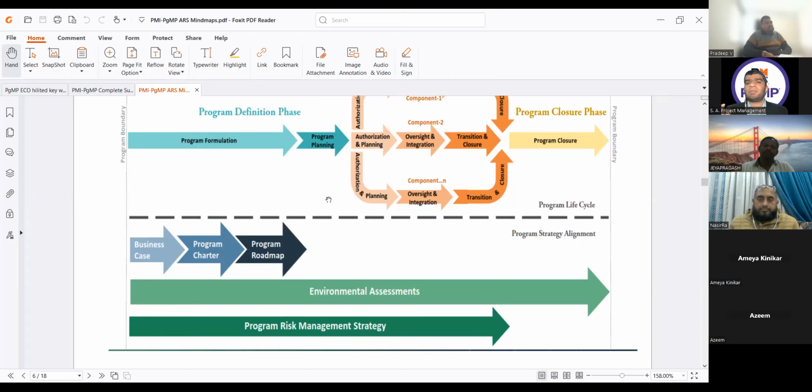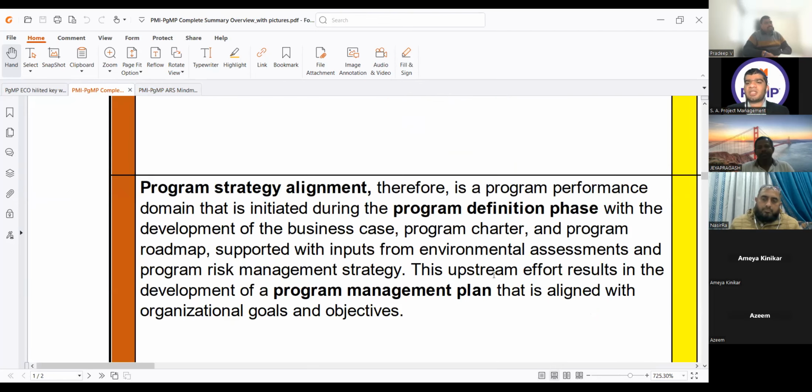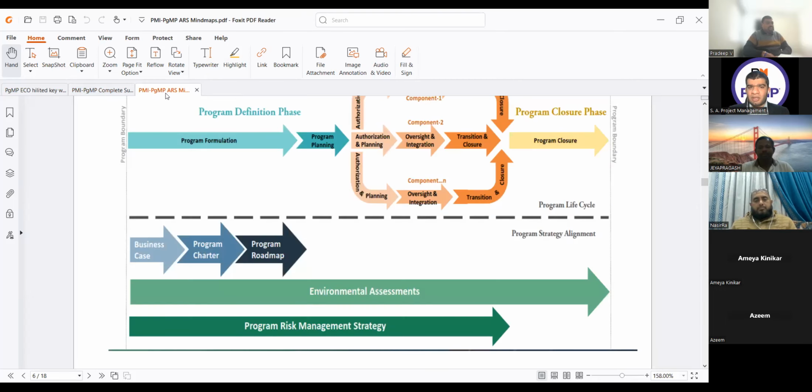Explicitly, the program management plan alone we are not making in this document. And what he has written in the strategic alignment domain, he's saying that after this is done, this upstream effort results in the making of the program management plan. But we are not making the program management plan, or we are not looking into the key points of the program management plan in our course. Clear? Okay. So you see, this upstream effort results in the development of a program management plan that is aligned with organizational goals and objectives. But under the strategic alignment domain, in our course, we are only studying these three important documents.